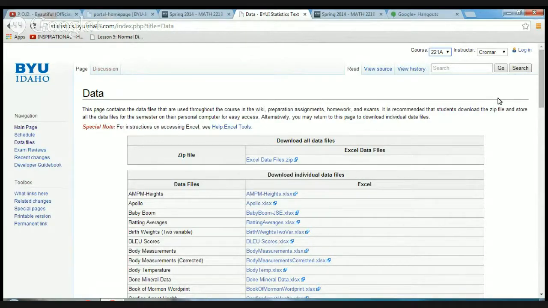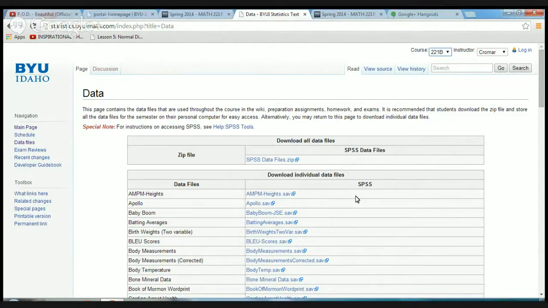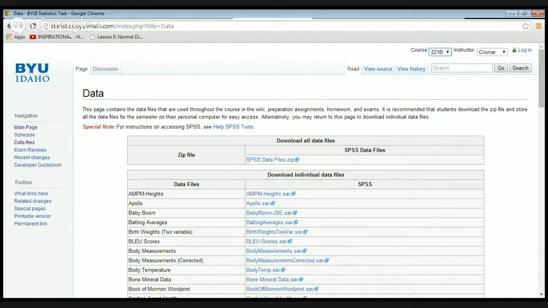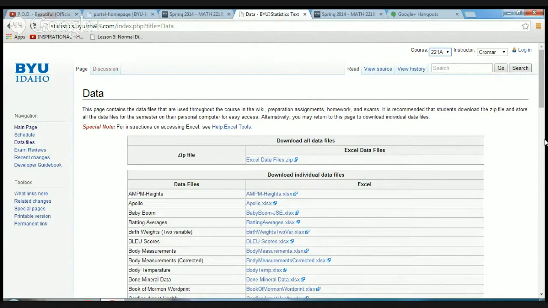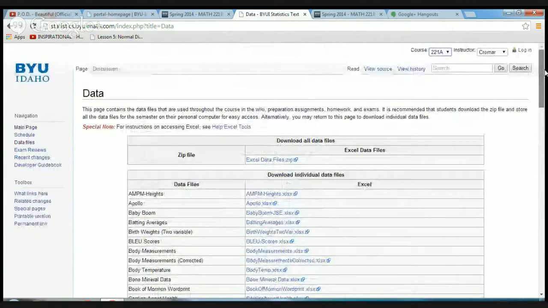Oh, hey, I got it. I changed the course at 221A instead of B. Wow, that's cool. So when I go to B, it's under save, and when I go to A, I guess they're different. I didn't know they were. But when I go to A, it lets me go to XLSX. Well, see if that works. Now click on one, see if it downloads it.